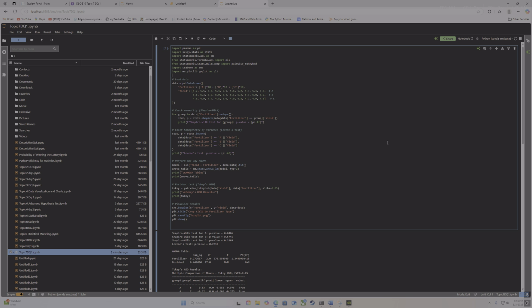For step one, we're going to check the ANOVA assumptions. We're going to use the Shapiro-Wilk test to check normality of each group's yields. The code loops through the fertilizer types, running stats.shapiro and printing the p-values. If the p-values are above 0.05, we assume normality. Then we check the homogeneity of the variance with Levene's test using stats.levene, and a p-value above 0.05 suggests equal variance.